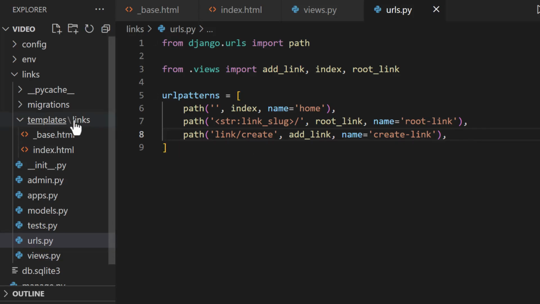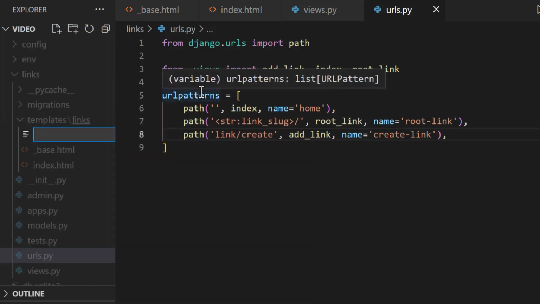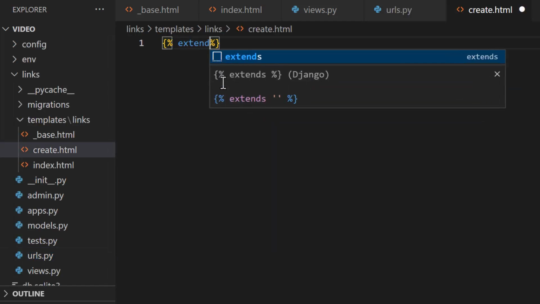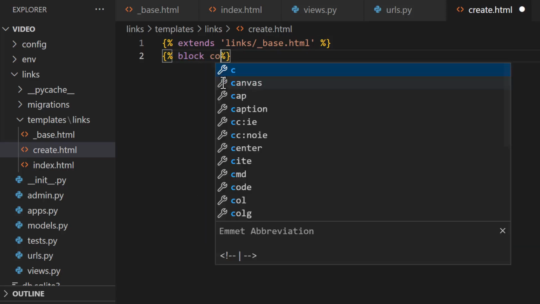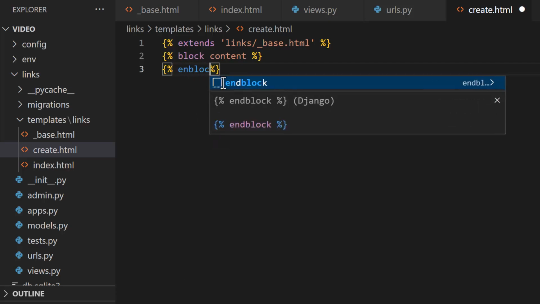Awesome. So the final thing we need to do is actually create the template. So we can go into our templates links directory and create a new file. We called it create.html. And the first thing we'll need to do is extend the base. So we'll say extends links/base.html. And then we can specify our block content. This is what will be displayed in that base.html page. And then we need to also include the end block.